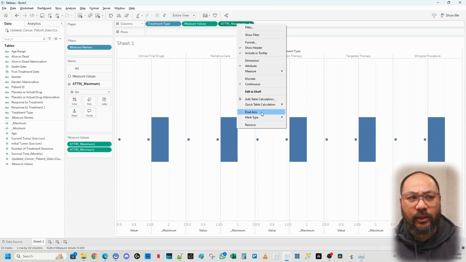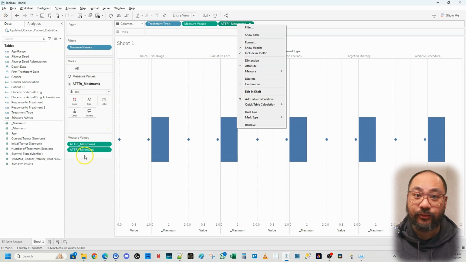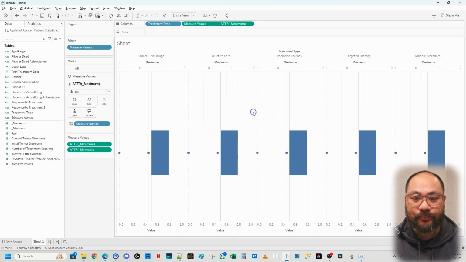So you're probably wondering, like, why wouldn't you put the bar and the dots all in the same thing? Why couldn't you just put the bar in measure values? That's because you can't control the visualization type when they're all in measure values. So if they're in there, they're either all circles or they're all bars. Okay, so we're going to dual axis.